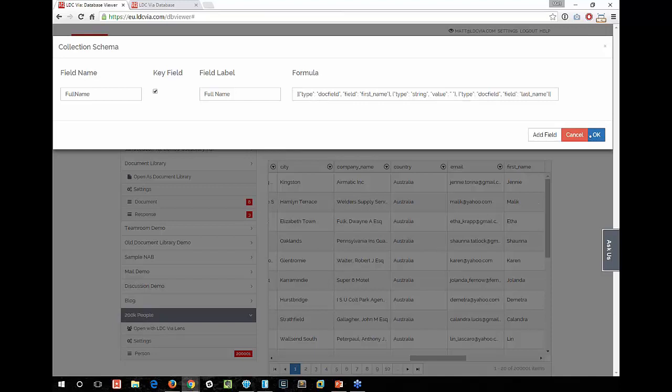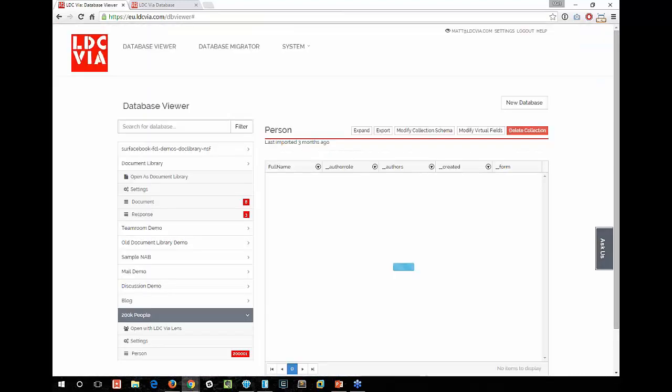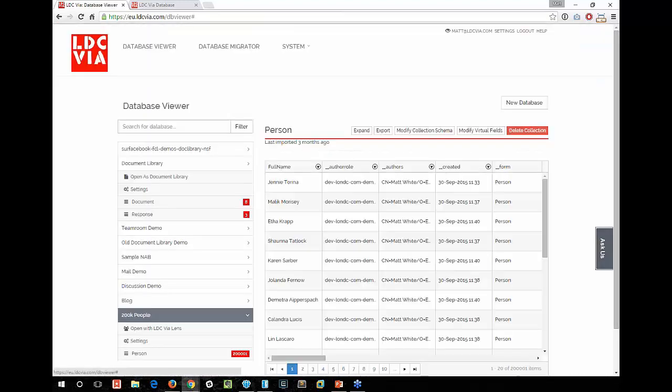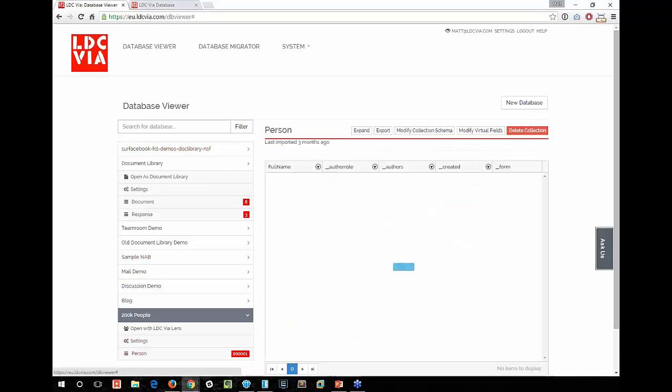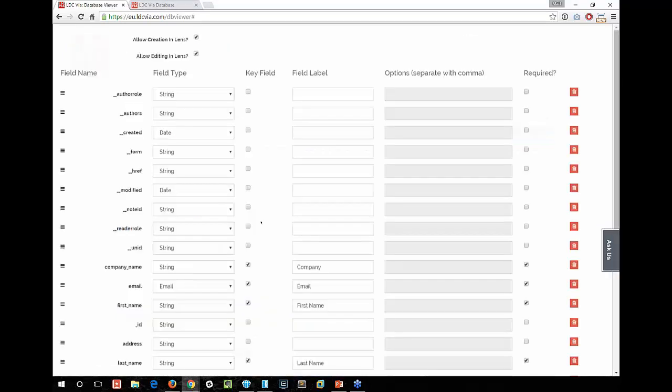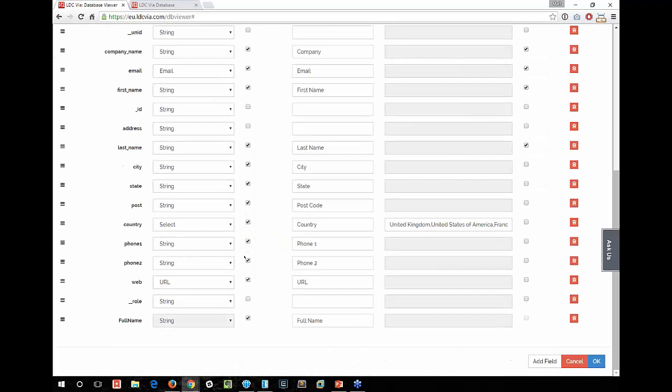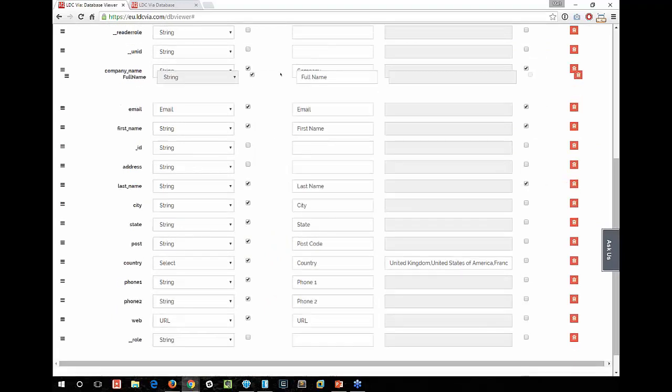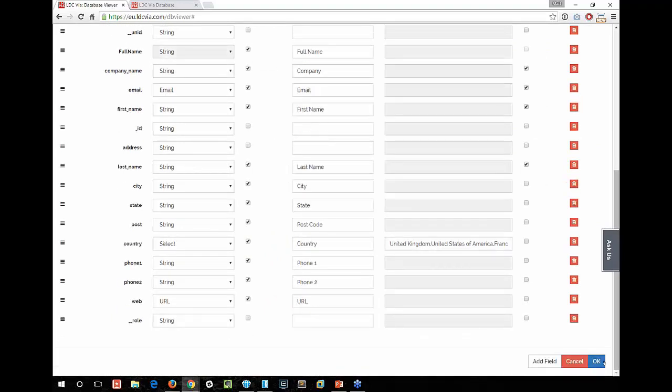So if I just save this, you'll notice immediately that when we come back to this view, we've now got a full name field being displayed. That's not actually stored in the database, that's computed live whenever any request is made to get a document. And if we just reconfigure our collection schema, make sure that full name is displayed first, and say OK to that.